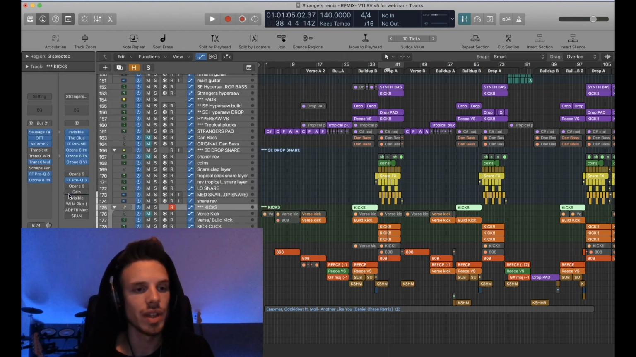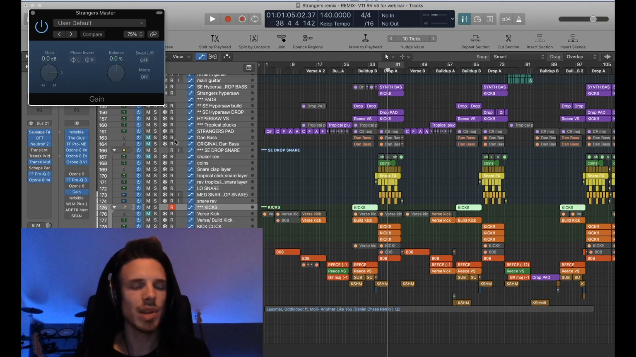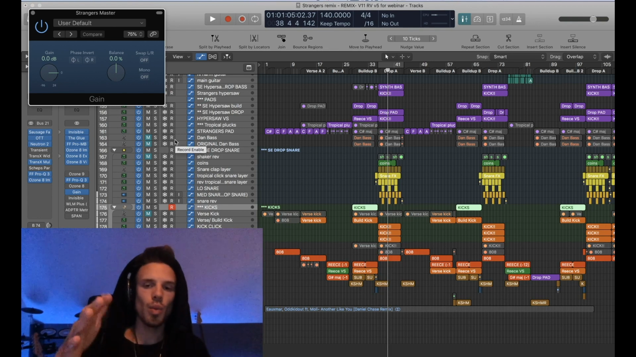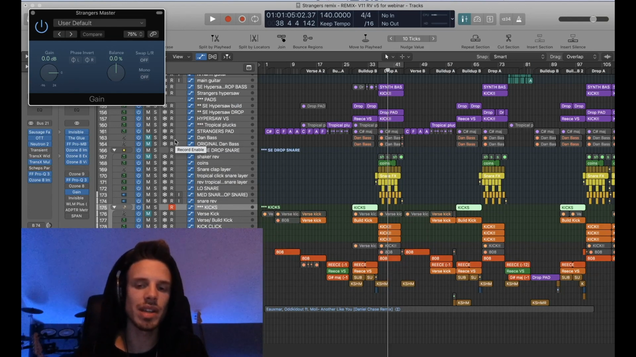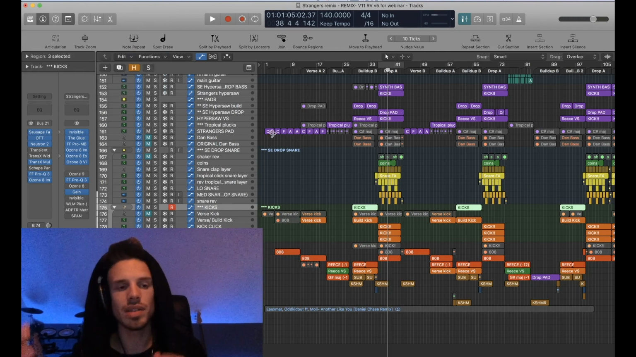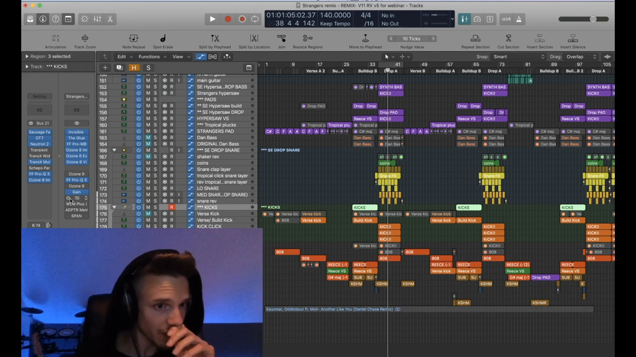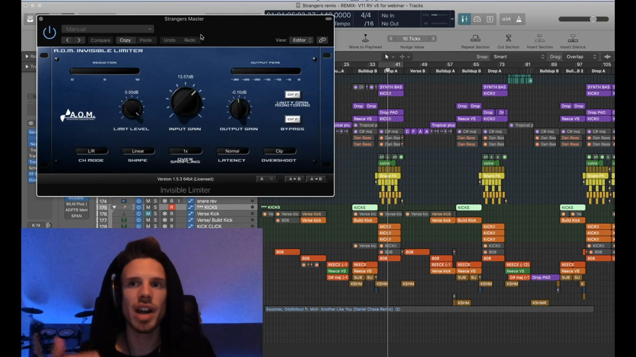And then when I was mastering the track, I used gain, and this gain plugin is being automated so that when the drop hits, the gain plugin goes up, so the compression goes in a little bit harder, and the limiting is happening a little bit harder. So you basically automate the gain to go up when the drop hits, and back down again for the rest of the verses. And then finally, I've got another invisible limiter to really crush the track.